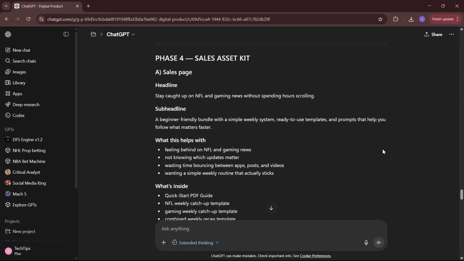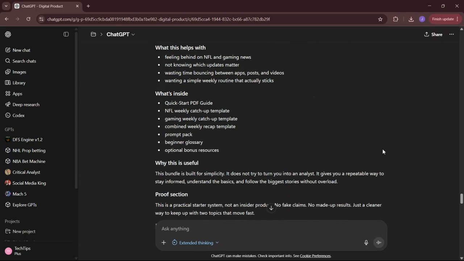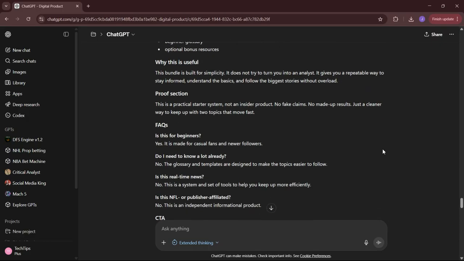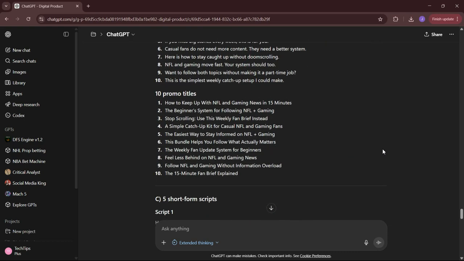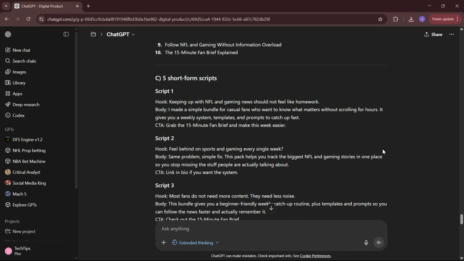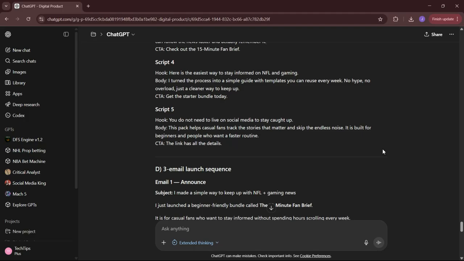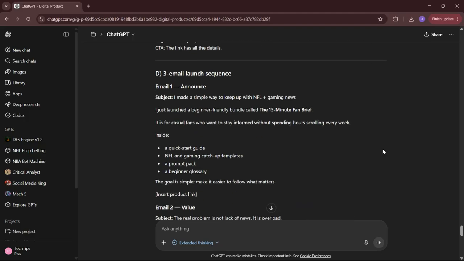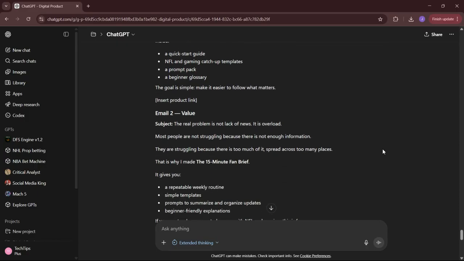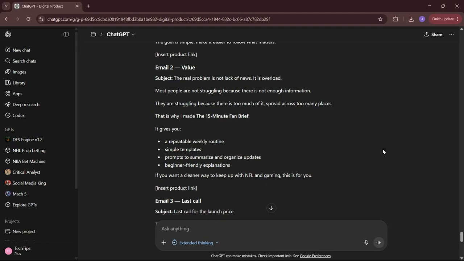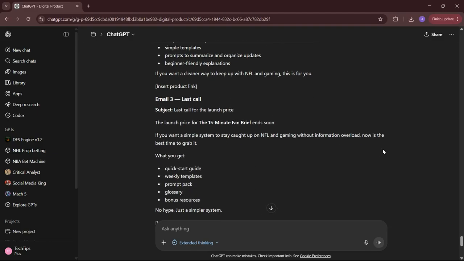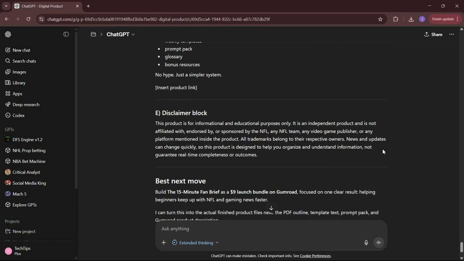So as you see here, phase 4, sales kit asset: basically how you would construct this and show you exactly what would be inside, why this is useful, the FAQs, the CTA that you would use at the end of whatever it is you're doing, the hooks, promo titles, and scripts. If you wanted to go into content creation and be doing this, and then an email launch sequence of how you'd be emailing these people, or your fans or whatever you have on your email list, to basically try to sell them this. For instance, the real problem is not the lack of news, it is overload. It's basically trying to solve a problem, in this case, by helping get people news in one place. So no hype, just a simpler system.